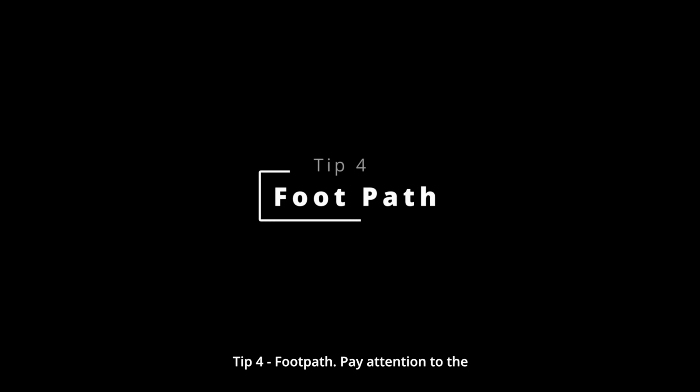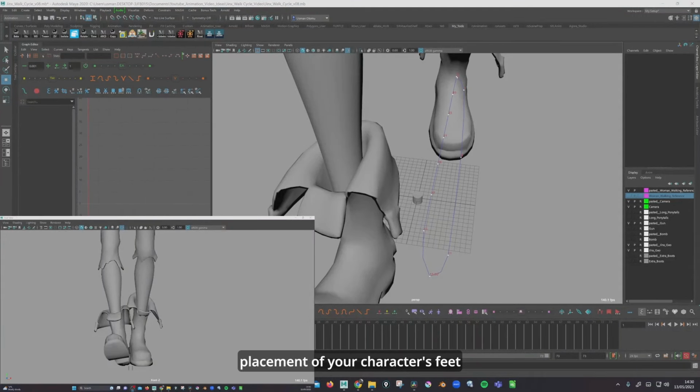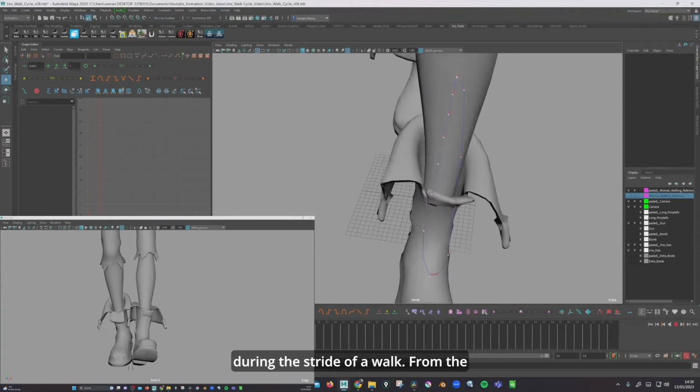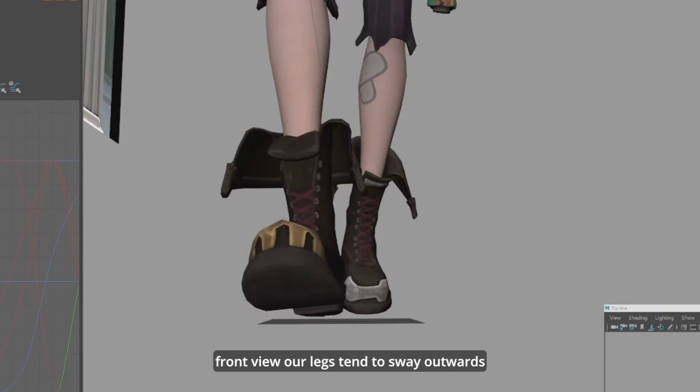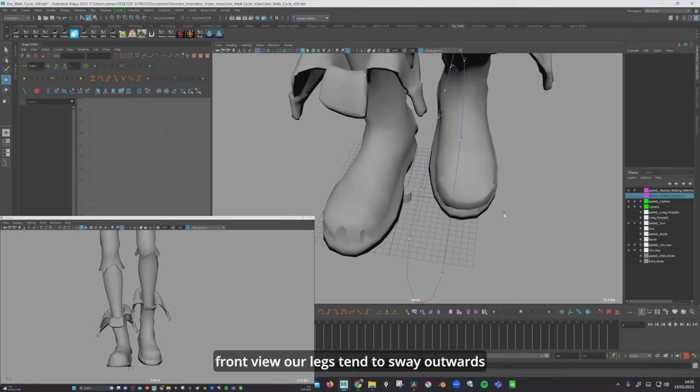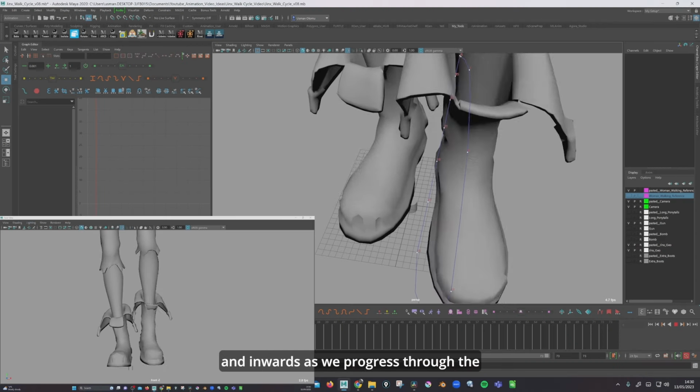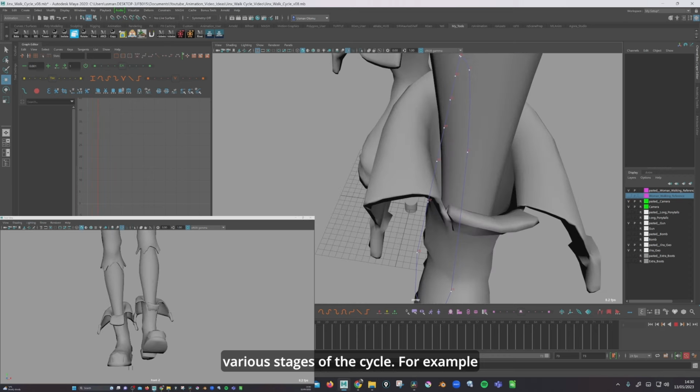Tip 4. Footpath. Pay attention to the placement of your character's feet during the stride of a walk. From the front view, our legs tend to sway outwards and inwards as we progress through the various stages of the cycle.